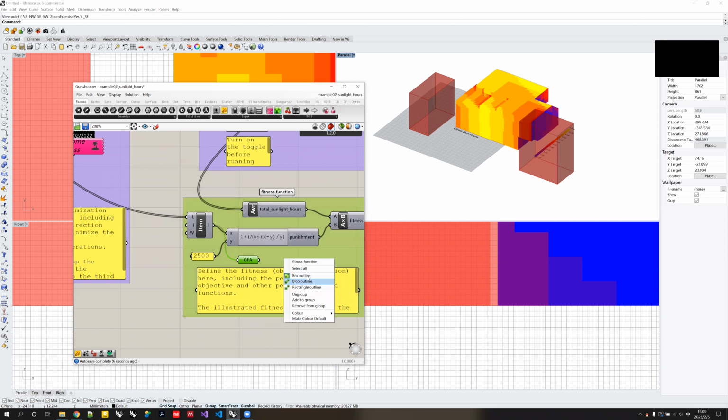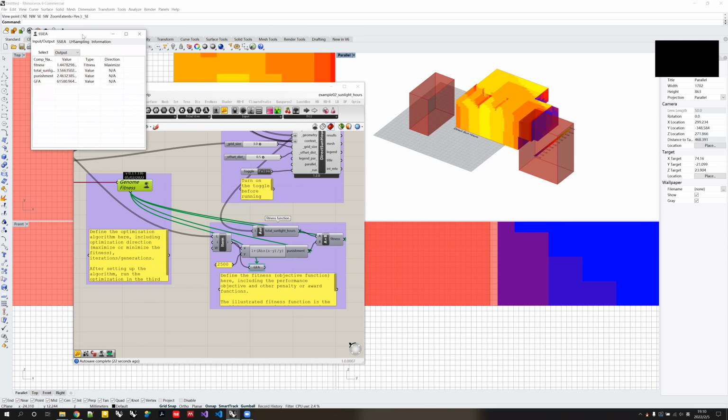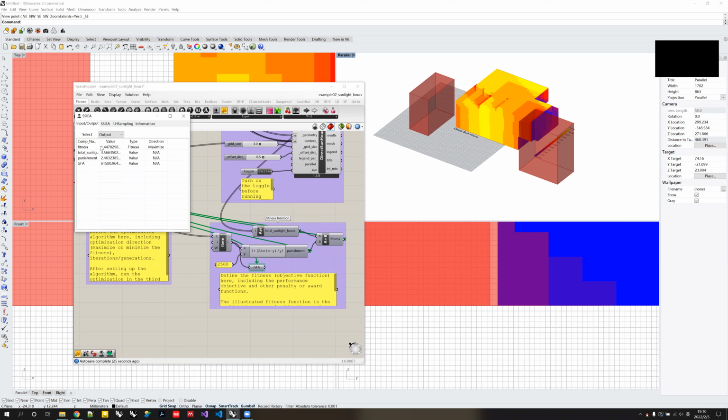You don't need to worry about the sequence of the connection. You can just connect each of them, and when you open the SSIA, you will immediately see the name, the value, and the type of each. Here you can see the fitness is already first, and the total sunlight hour, the punishment, and the GFA are also recognized. If you want to run multi-objective optimization, you can change the value to fitness and also change the direction. But if you just want to record them, you can just leave it as a value.